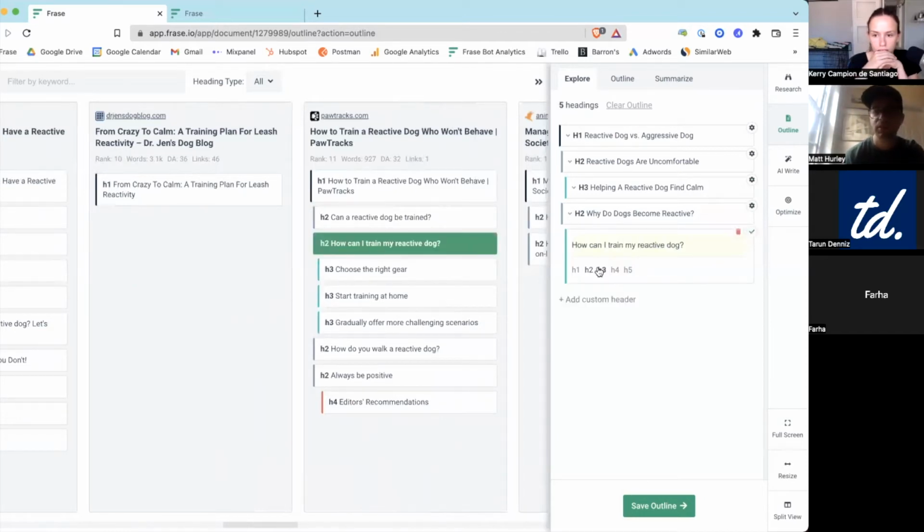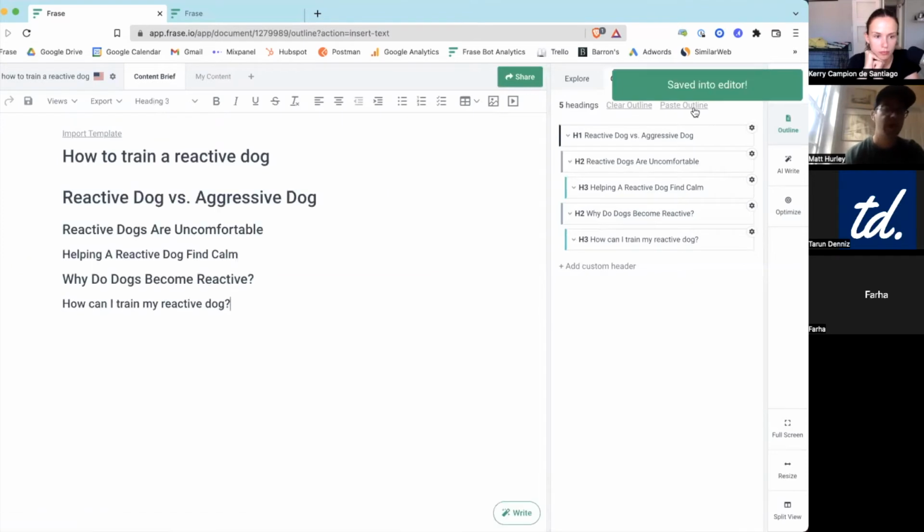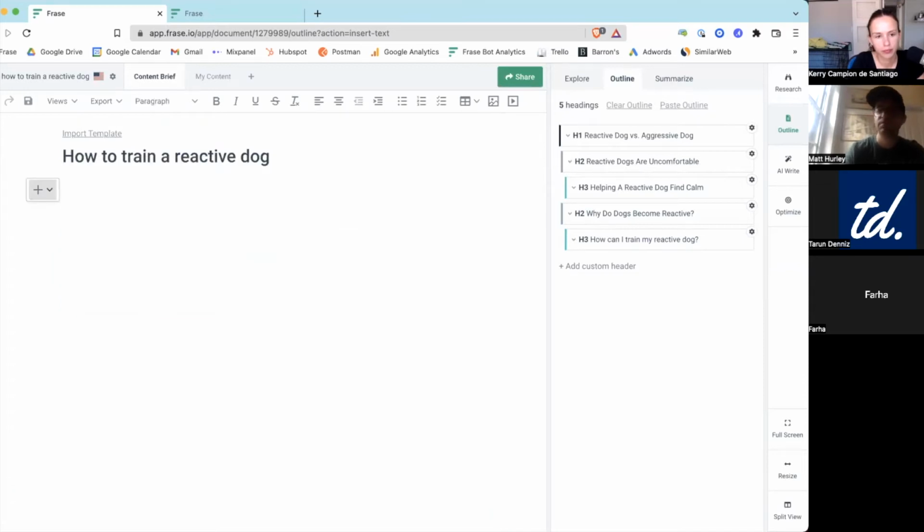So obviously you'd want to build this out a little bit more. We're just going to keep it short for the sake of the example. But you can see we've got a nice little outline coming together. We can add custom headers if we want as well. So what I'm going to do is I'm going to save that outline. And we've got a couple options from here. We can either just paste this outline right into the editor and we're off to the races. We can start writing. And of course, the formatting will be respected. So you got the H1, the H2, the H3, H2, and H3, different sizes, different boldnesses.